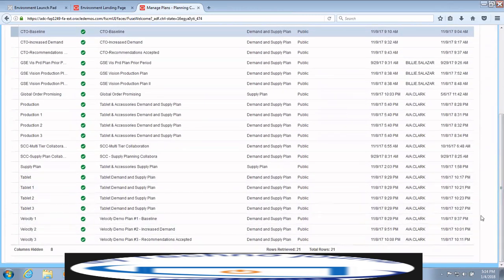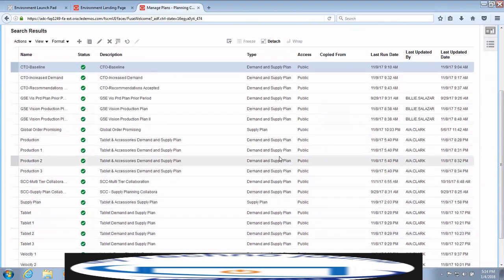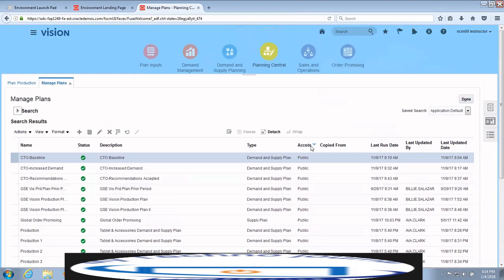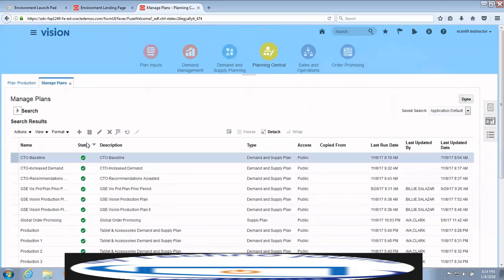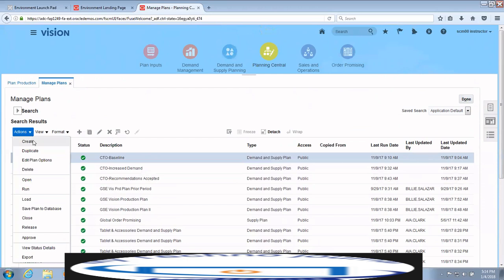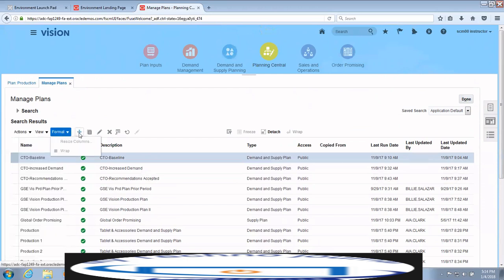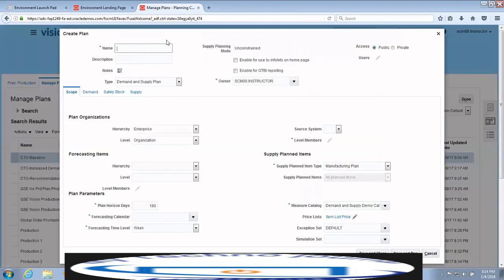Well, I cannot see any demand plan here, or it can be only a demand plan. And the access level, whether this is public or private, whether it has got copied from something, when it has run last, who updated it, when it got updated. So all those details you can see over here. Now, if I want to define a new plan altogether, you can either go to actions and say create or click on the plus icon, either way. So let me try and create a new plan altogether.